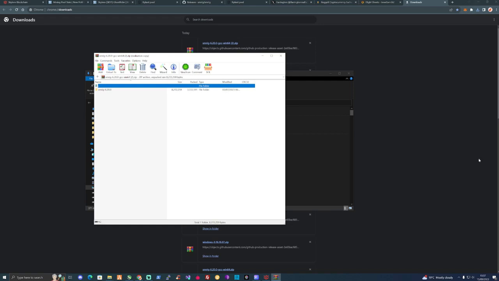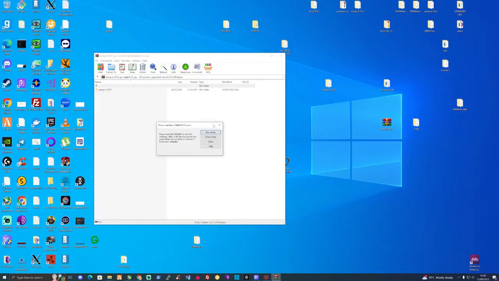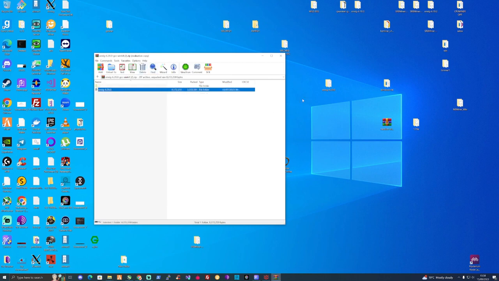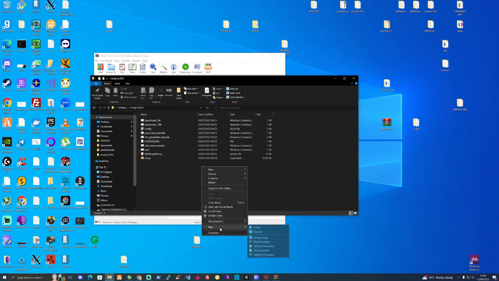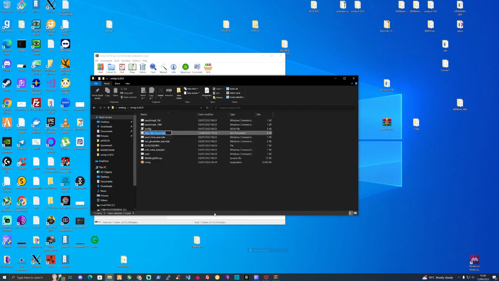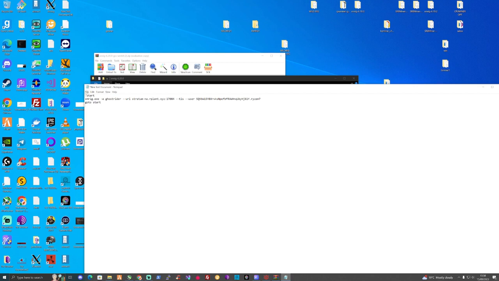Open this up. Take ourselves back down to the desktop. Take this and I'm just going to call it a different folder just for the sake of this, and I'm going to drag and drop that inside. Open this up. Then what we're going to do in this folder is take ourselves out and create a new text document. You don't need to name it at this point. Paste in what you copied to your clipboard before.